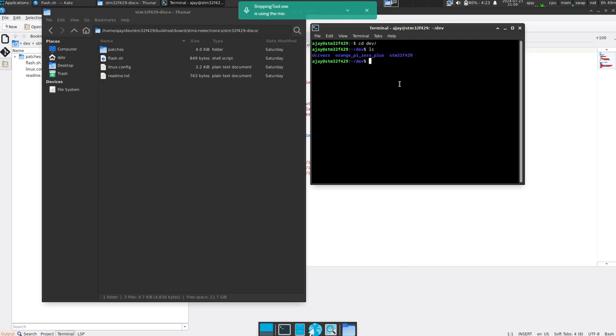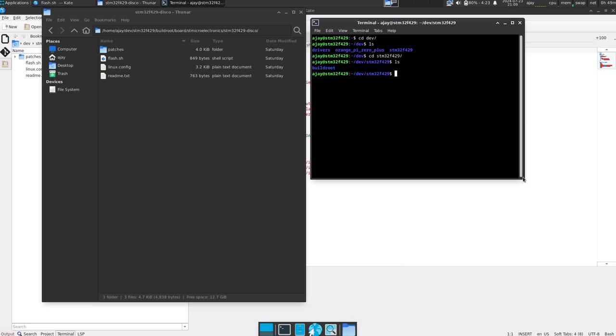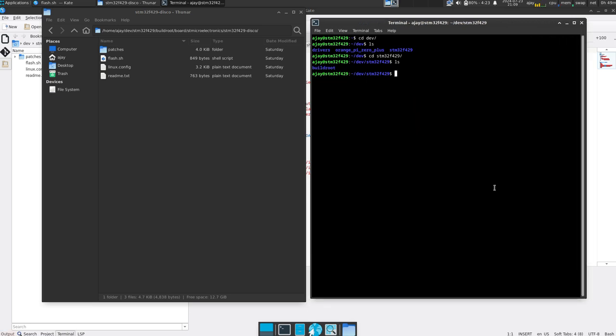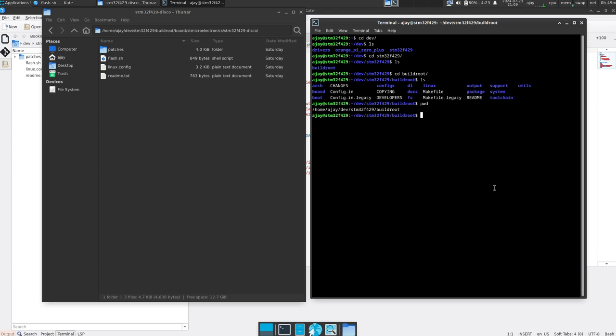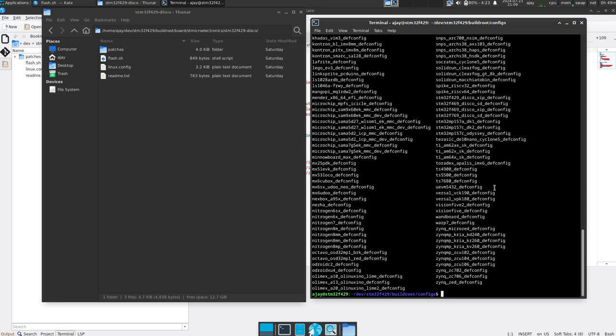So let me go to my directory here. I have Buildroot downloaded in this directory, and then if you look into the configurations, you will find that there is a configuration for execution in place for STM32F429 disco xip def config.